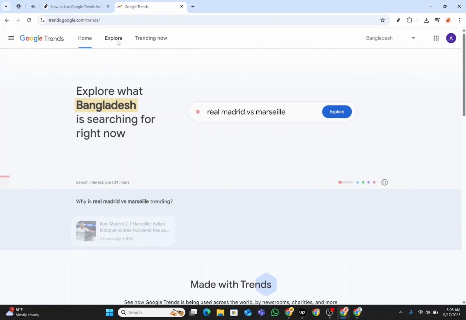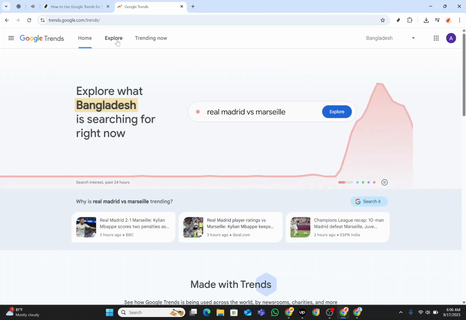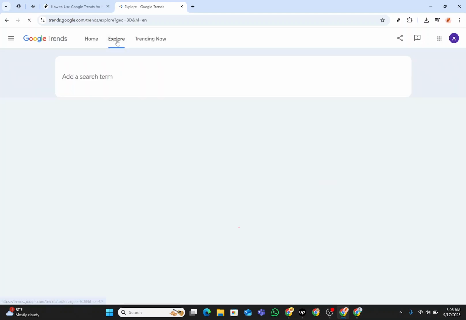Once you're on the Google Trends page, you'll notice a button labeled Explore. Click on that to enter the exploration mode, which is where the real magic happens.